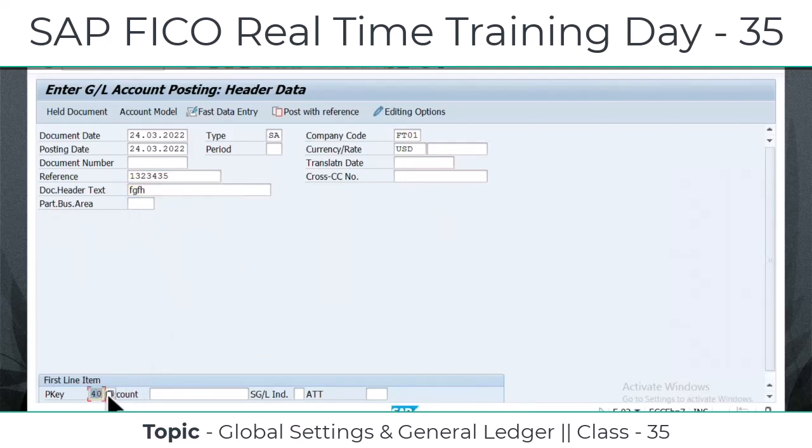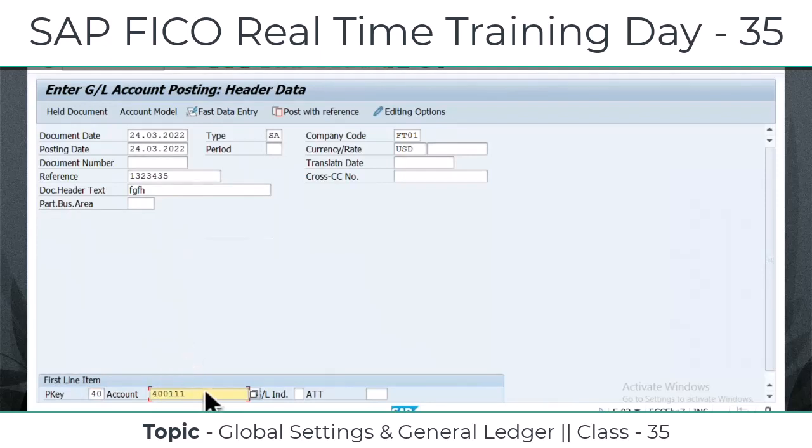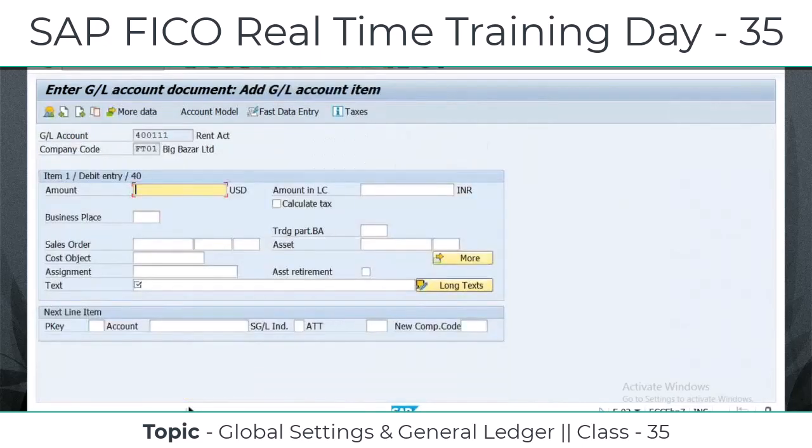For debit, the system recommends using posting key 40. 40 is for GL account debit. Wherever the GL account is on the debit side, you enter 40. Next, this is my GL account. Press enter. Amount, for example $1,000. Oh, I'm posting a transaction of USD.